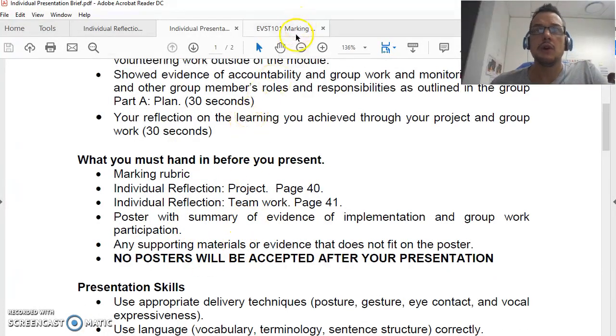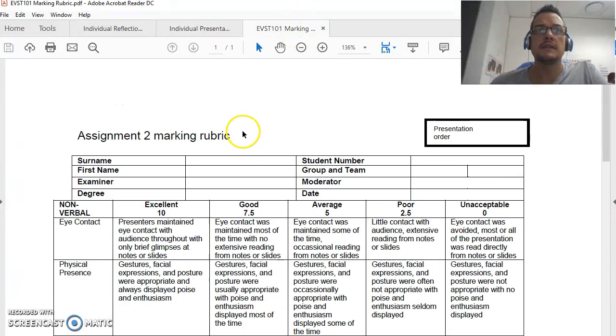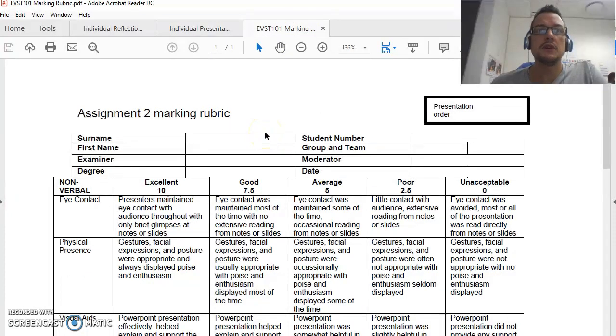So let's have a look at the marking rubric to see how you will be assessed. It is important to note that for this, 50% is going to be how you say it, and 50% is going to be what you say. If you look at the DUT graduate attribute number 3, effective communicators, this is what we are assessing you on. So please focus on what you're saying as well as how you are saying it.